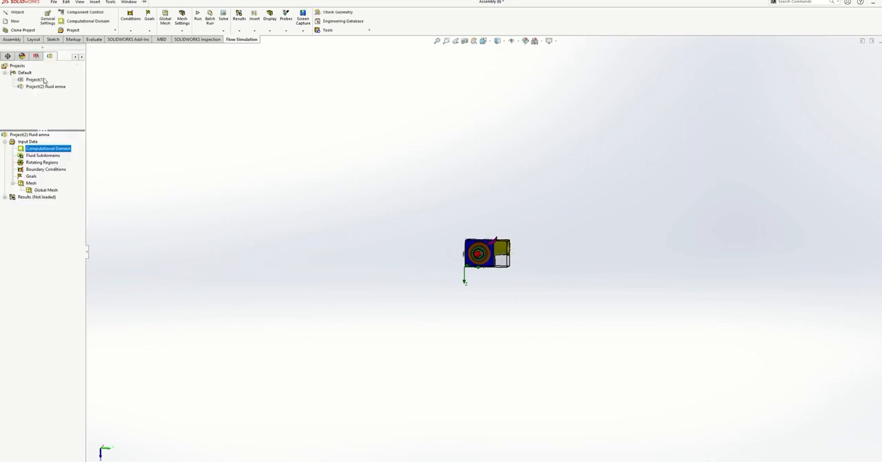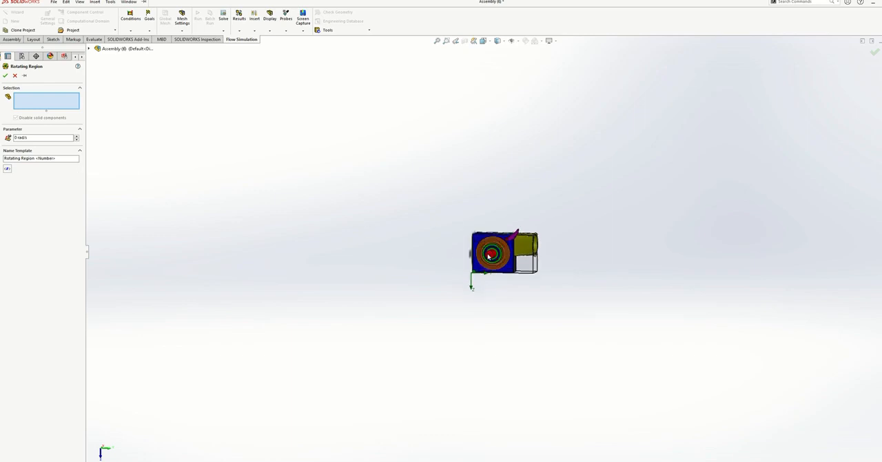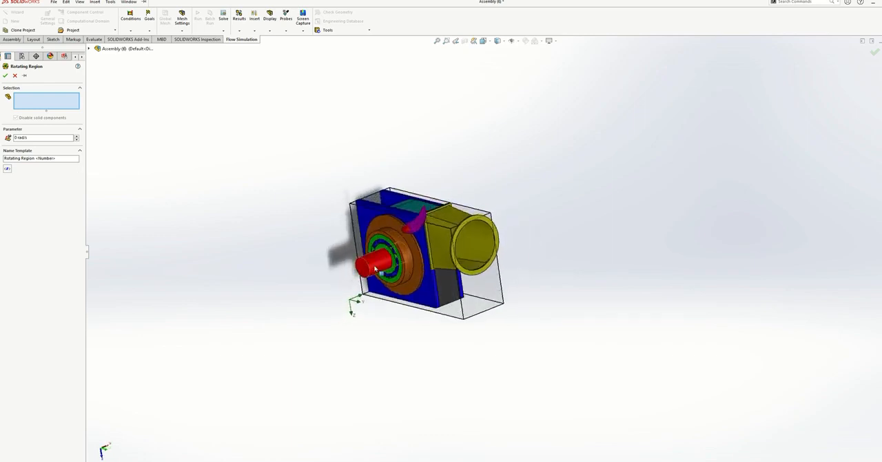I have edited my computational domain. Here I have to define the rotating region. Right-click on the rotating region, insert rotating region. So, select the shaft, and let's assume that our angular velocity is 300 rad per second, but don't forget to add a negative sign. Then press the OK button.